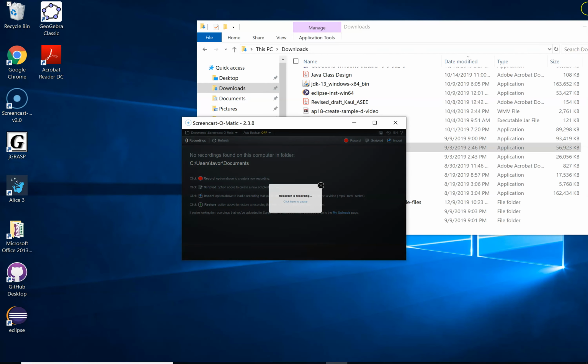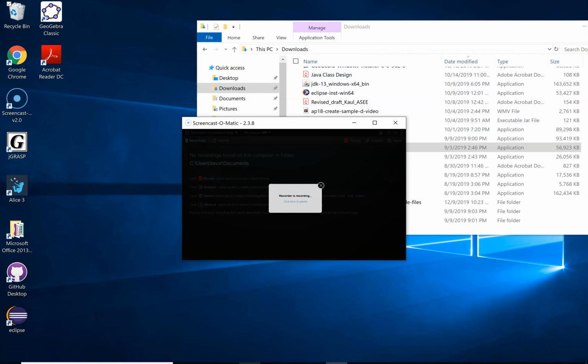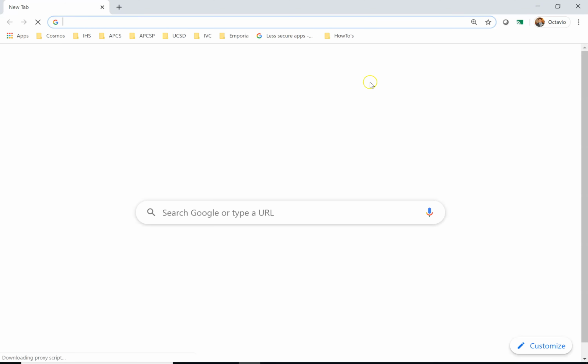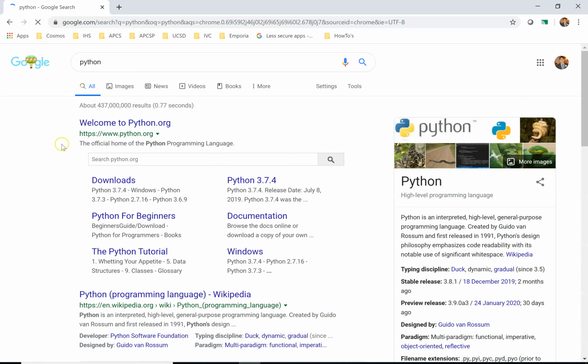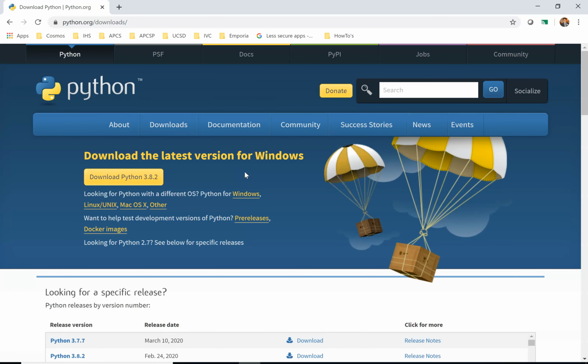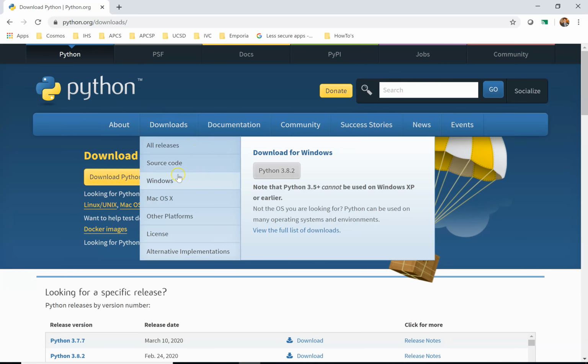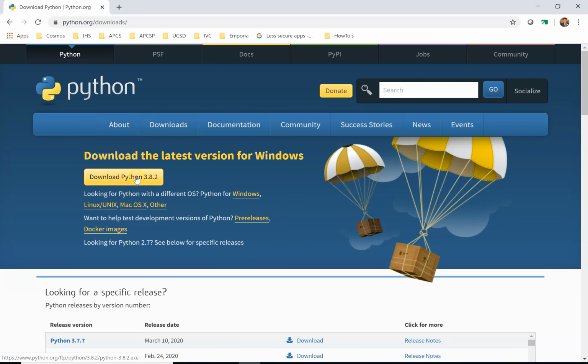What did I just do here? I accidentally closed this. Great. Okay, so you look up Python, and you should be able to just go to the download section here. By the way, all this is free, so you shouldn't have to pay for any of this. Right here's the download. Notice the download Python right here.